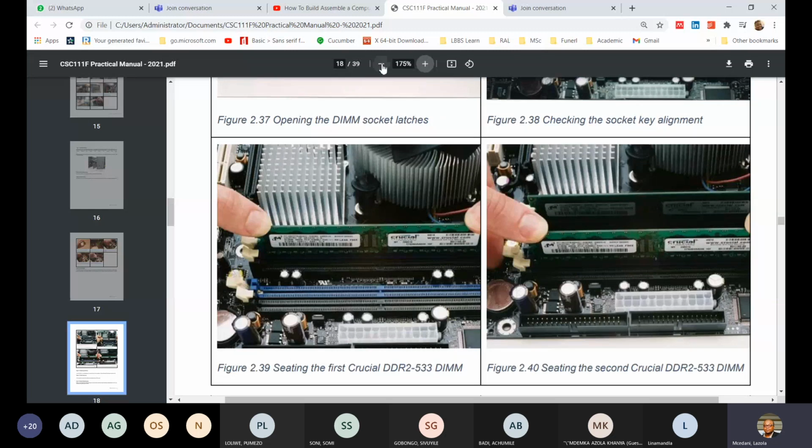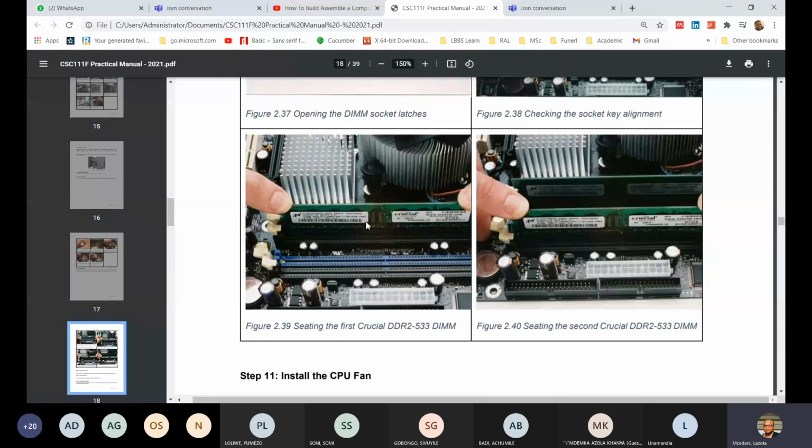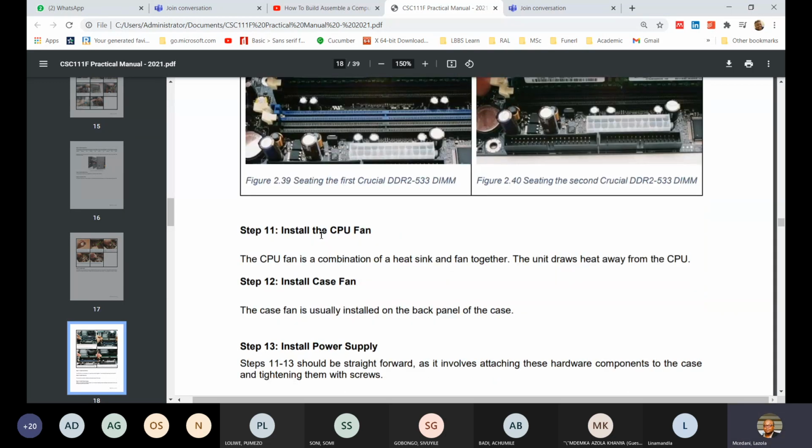And then this is how you install your RAM. You can see that this motherboard has 1, 2, 3, 4 slots for RAM. So you can install four RAMs here on this motherboard. But other motherboards usually have 2. So it depends on which motherboard you have.